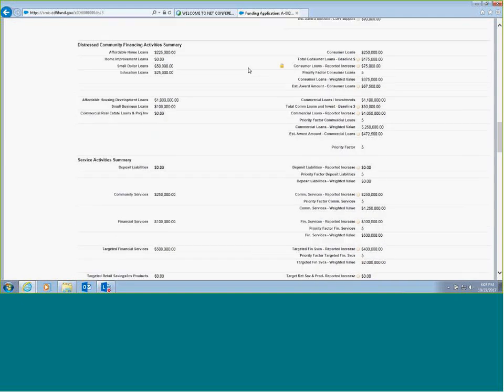The next section is the Distressed Community Financing Activities Summary. It also consists of 2 subcategories: consumer loans and commercial loans and investments. Similarly to what you saw above, the left-hand side of the section shows the total dollar amount of all transactions the applicant included for all activity types in each subcategory. The baseline period amount and reported increase amount shows the total dollar amount of all transactions entered. They're derived similarly to what we described earlier.